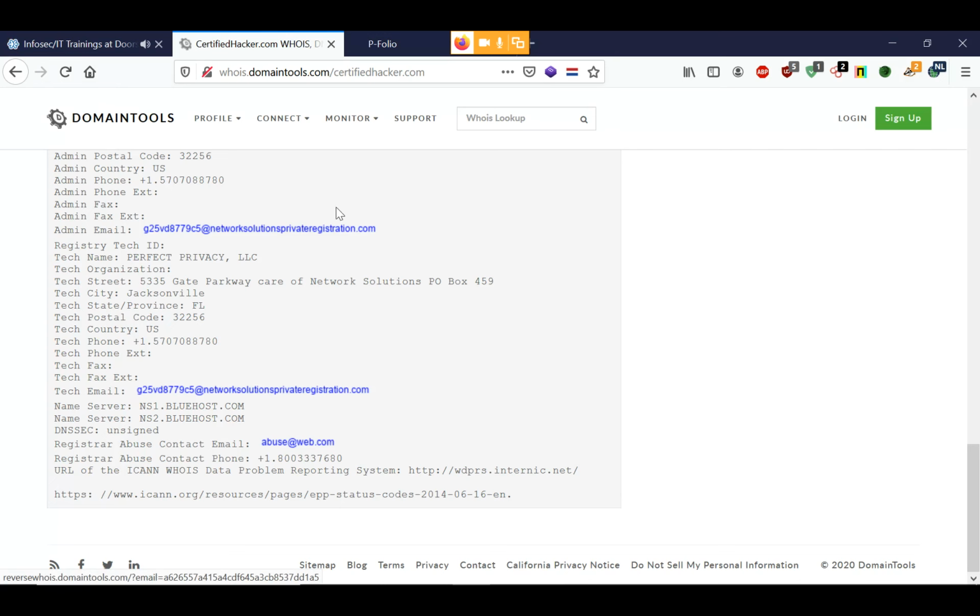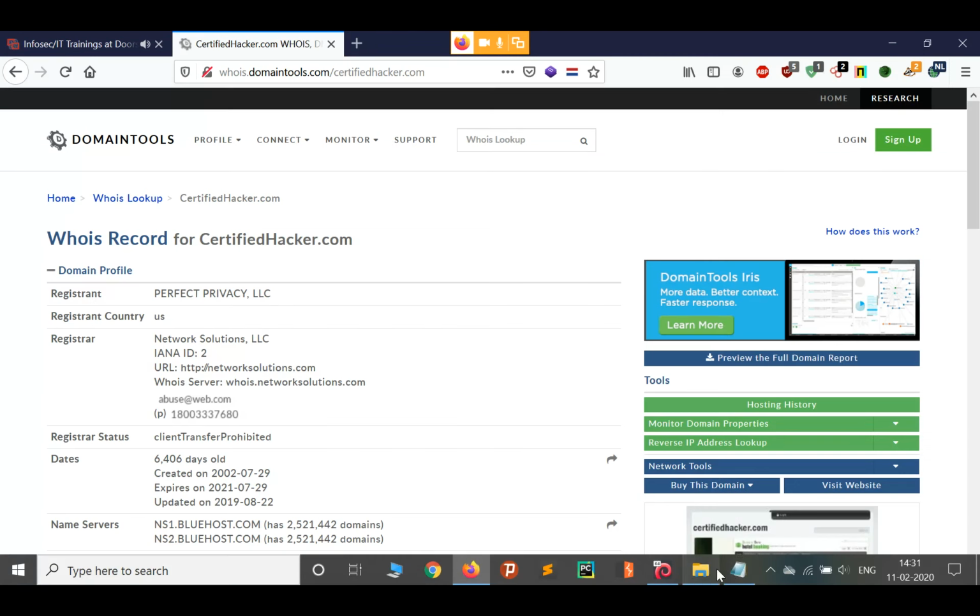We can try to guess the password of the email ID, and we can use it for further investigation, for further information gathering, because this phase is all about gaining information about our target. So we try to gather as much as we can get. So this was Whois. This is how we use Whois.